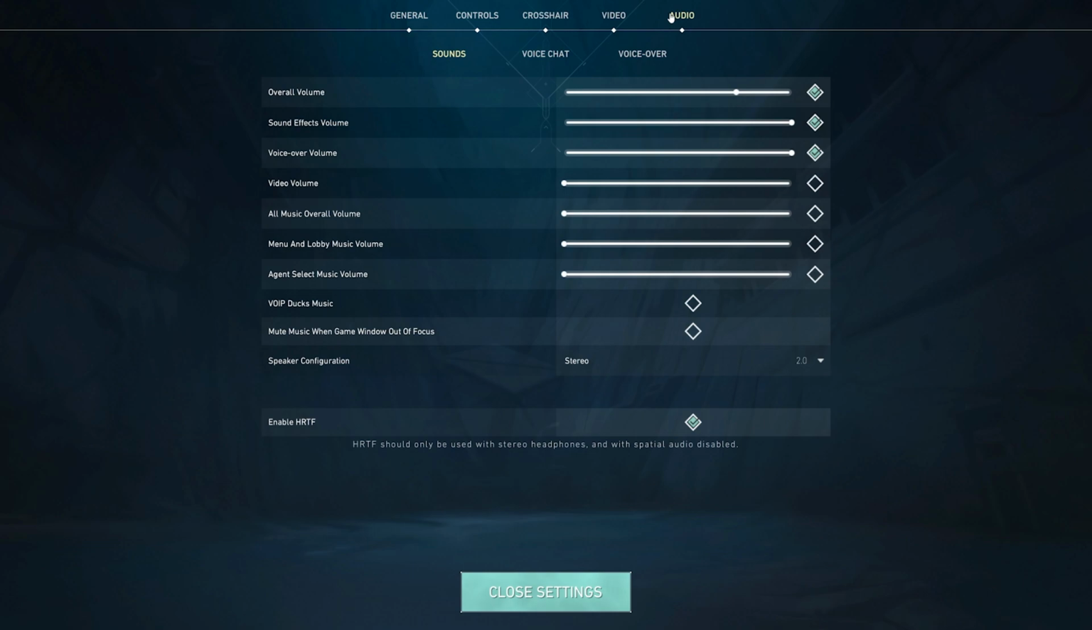Moving on to the final audio tab here. When I play Valorant, I have the overall volume set to the highest, sound effects and voiceover, all three of these set to the highest. Everything else I have muted.